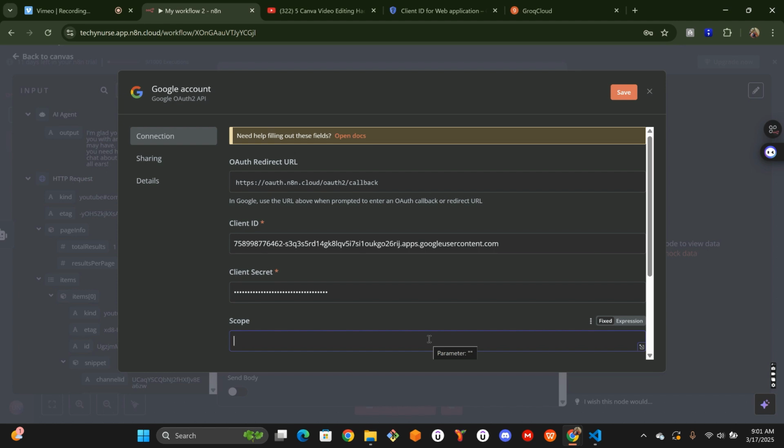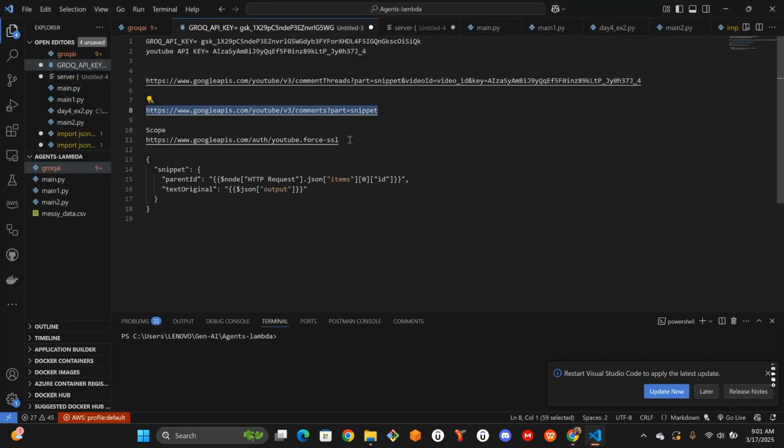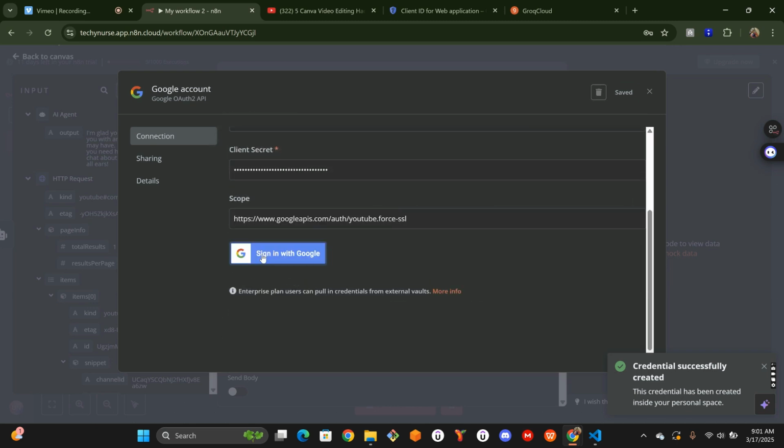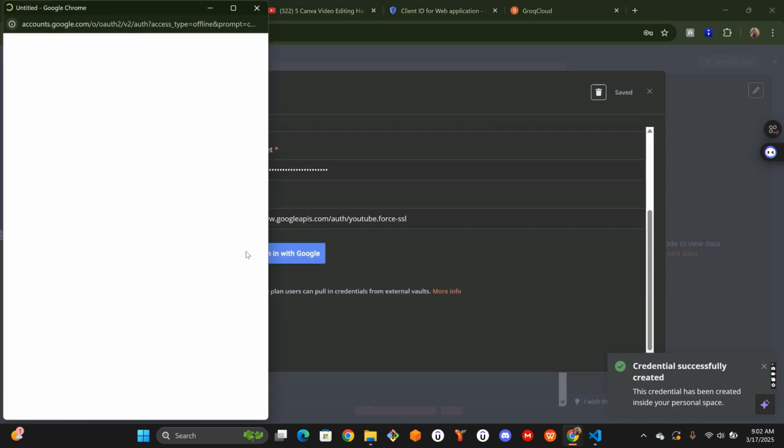Now for the scope, this scope is just like a set of permissions you're giving to n8n to do things on your YouTube channel. So now you're going to give it the permission to respond to comments and manage your comments. To do that, I'll be attaching this to the video too. So this is the scope, copy it and we paste it. Then let's save this and authenticate with our Google.